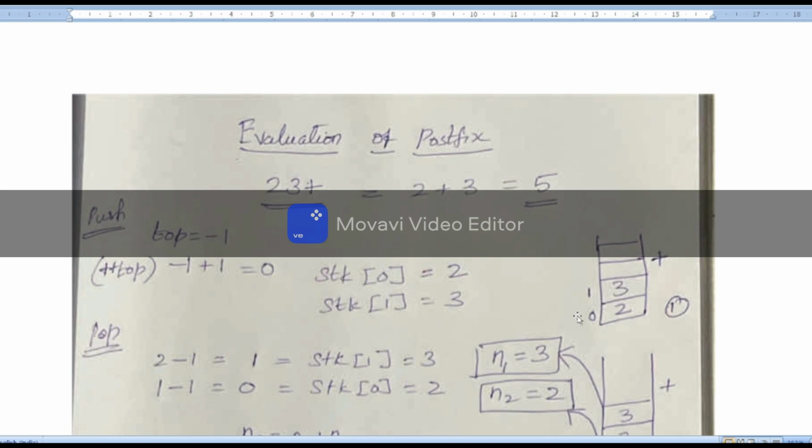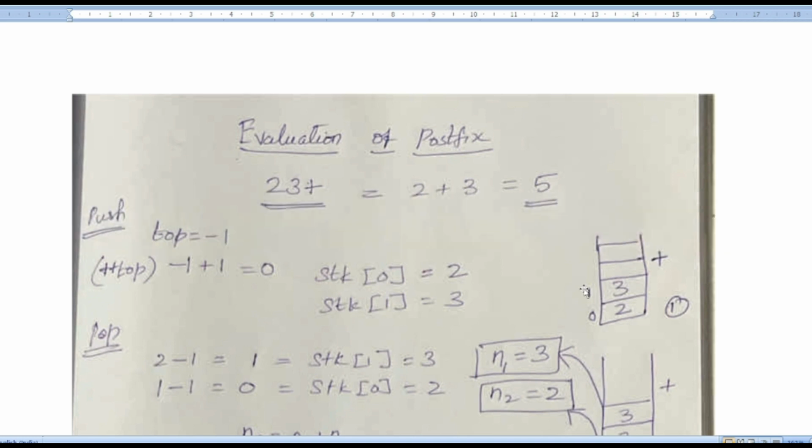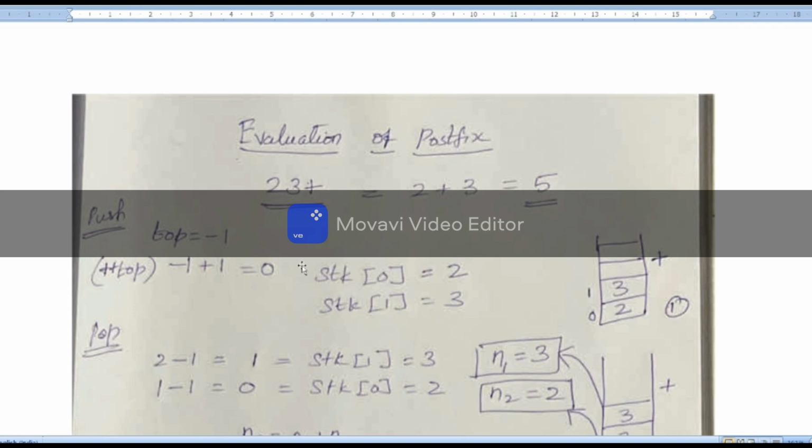Next I should push 3 in the stack. Now the stack top position will be incremented from 0 to 1. So top is equal to top plus 1. So now the top value is 0 plus 1 is equal to 1. So now the stack top position is 1. So I can push the value 3 in the top position, stack of 1.